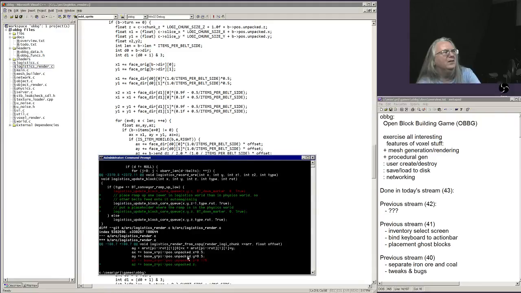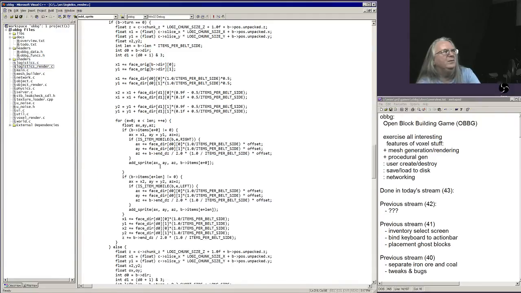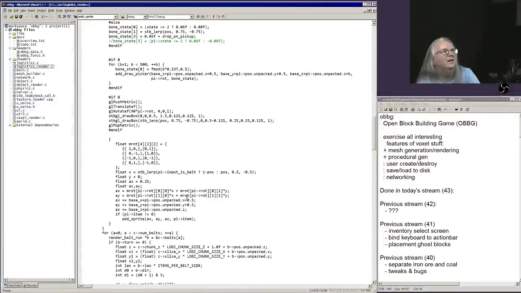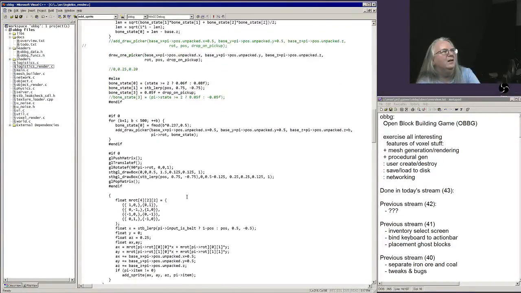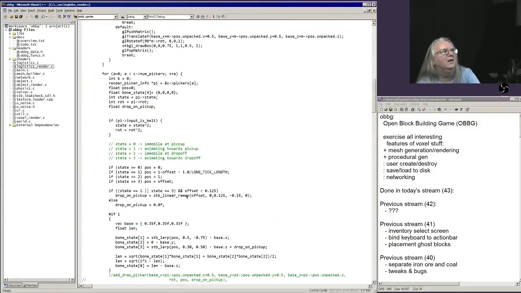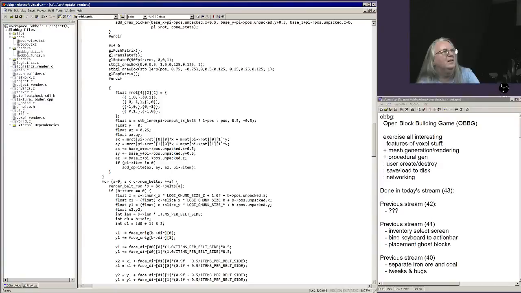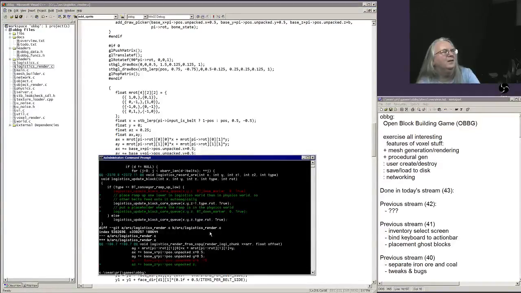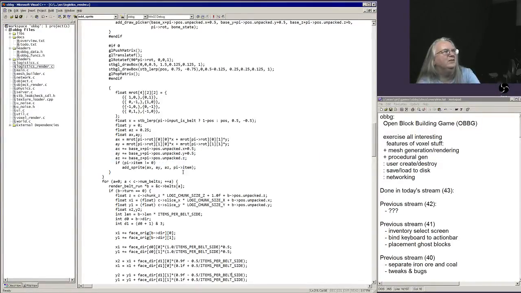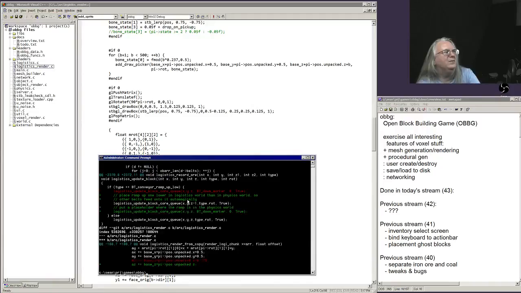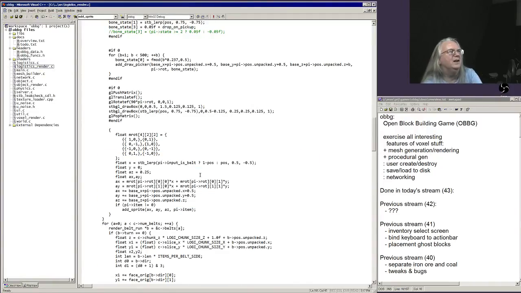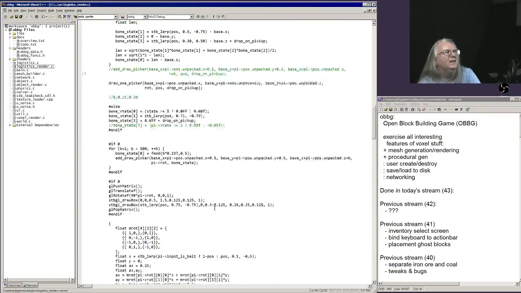Where was that in the code? Plus equals base Z. That's a picker. That's not even the right one. Oh, I messed with the one that's in a picker. The ones in the picker should not have a shadow. So I'll need to tag that.